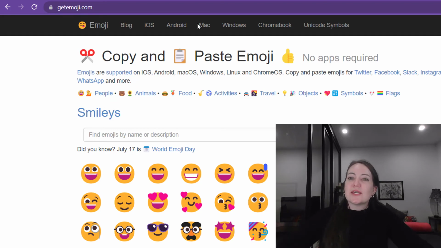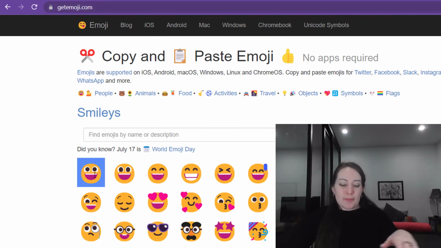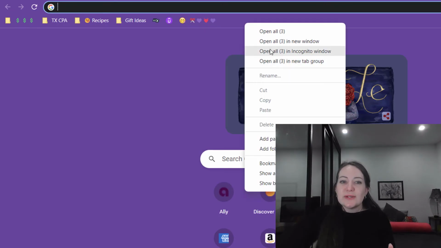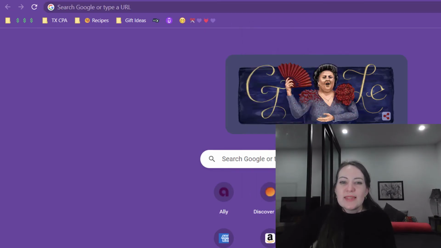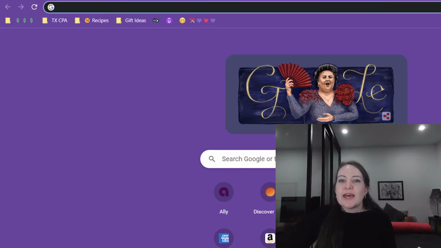What you can do is Google search an emoji and copy it from the Google search results, which is really easy to do. I have this website, getemoji.com, bookmarked so that I can copy and paste from here. So that's how I choose to do it. And so, if I copy and paste it, it would be that emoji. And so that is how I do it.